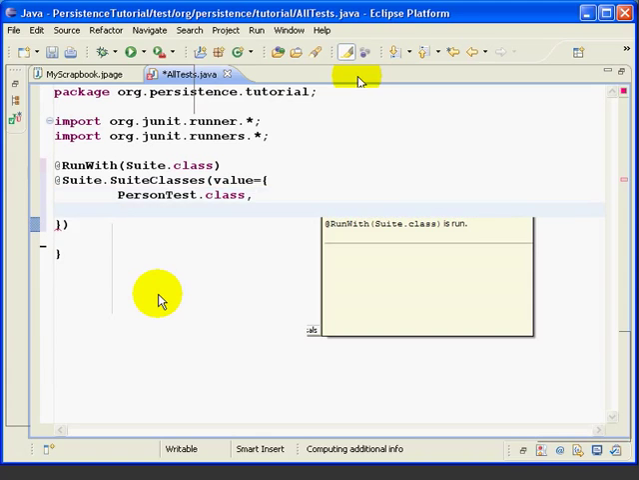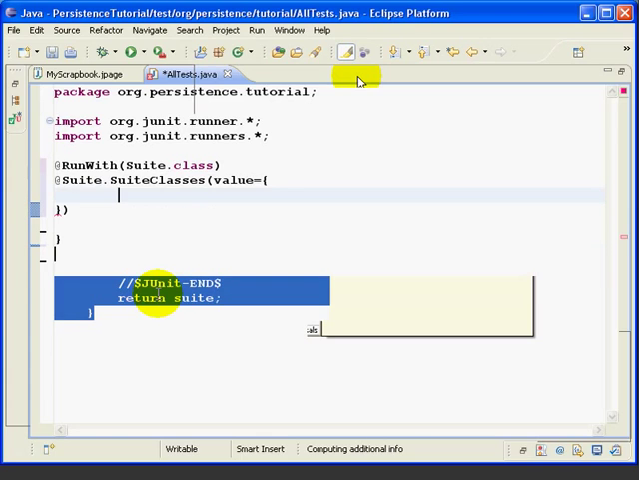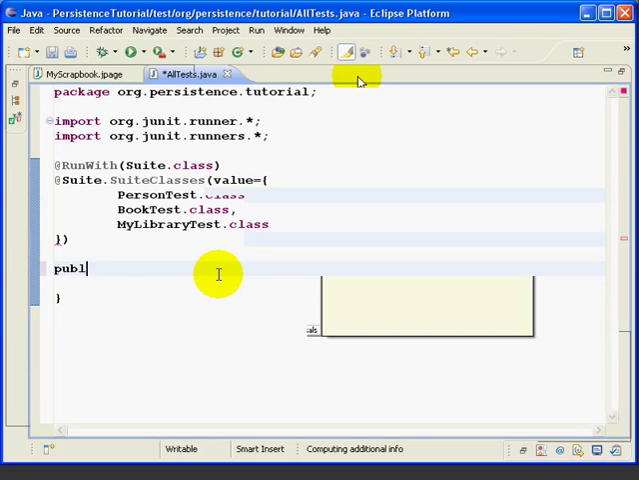So PersonTest.class, comma, BookTest.class, comma, and MyLibraryTest.class. And that's inside the curly braces. And then at the end we just put an empty class, which is this class, public class AllTests, and then we've got open and close curly braces. And we save.